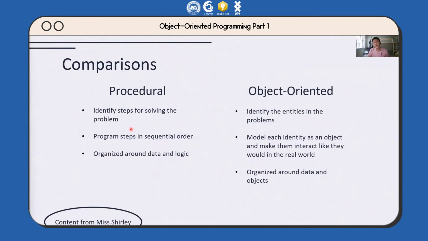Meanwhile, in object-oriented, the first step is to identify the entities and the problems, just like what we did in the other slide. From the statement, we identified what objects interact and what that interaction is between those objects. So that's the first step. And then the second is to model each entity as an object and make them interact like they would in the real world. In the driver, the main program, that's what we did. The book stores the addresses. So that's how they interact. Then it's more organized around data and objects.